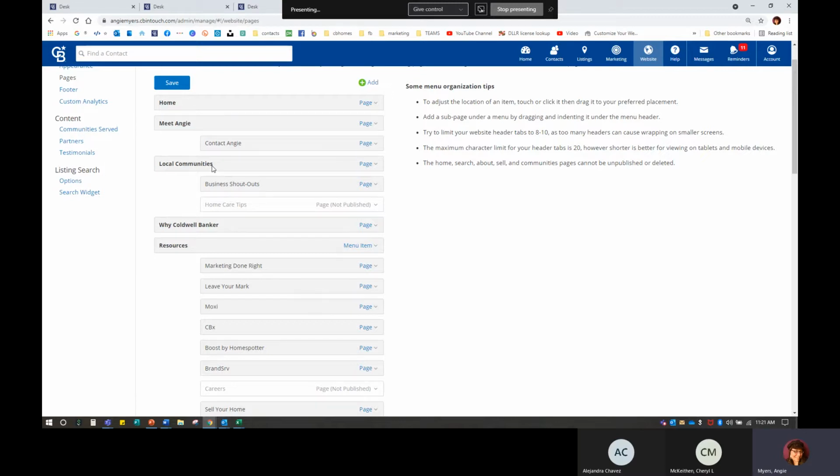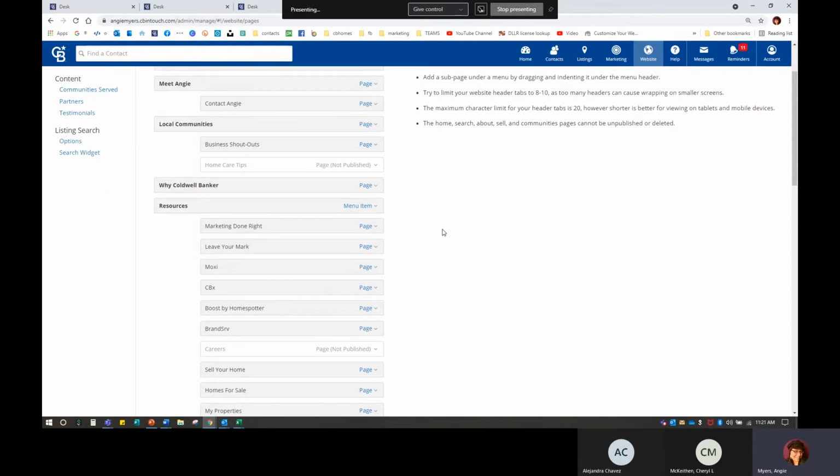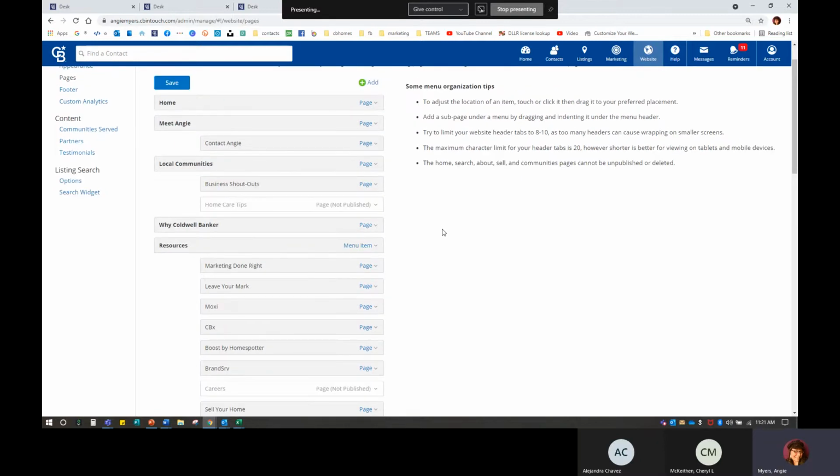So if you try to be too wordy, it will cut you off at 20 characters, but shorter is better, especially for mobile and tablets and things of that nature. And although I can toggle on and off a lot of these, the home screen, the search, the about, the sell, and the communities pages cannot be unpublished. They cannot be deleted. They will always be on your page no matter what.